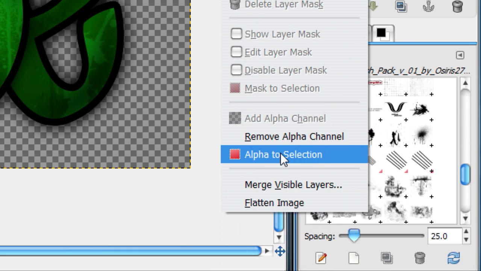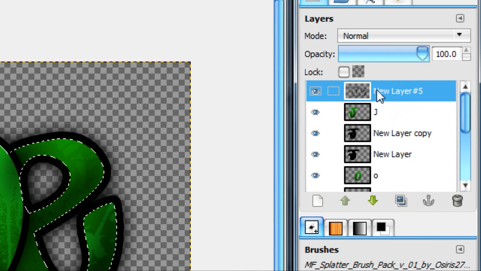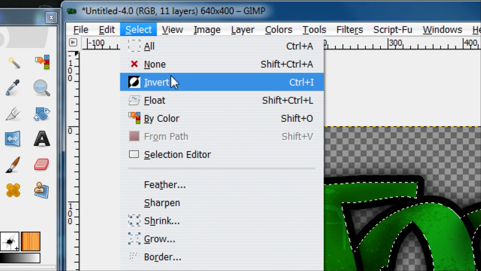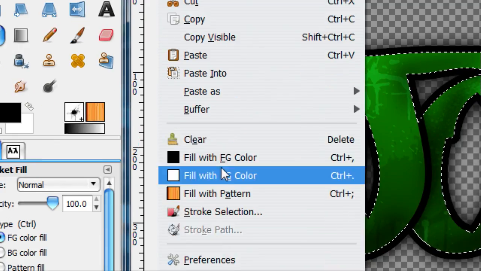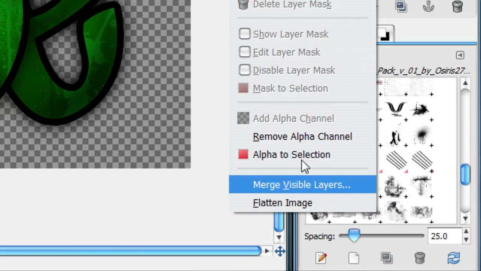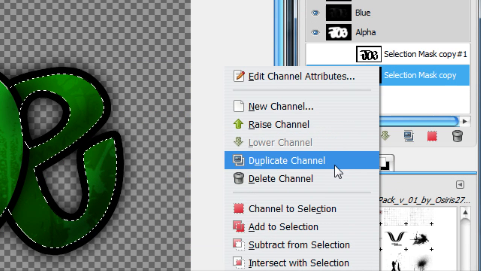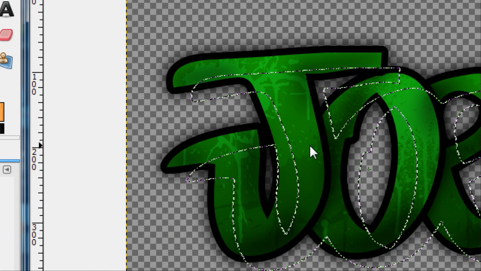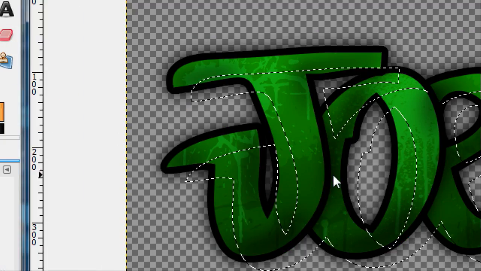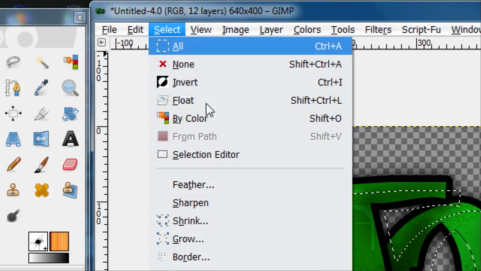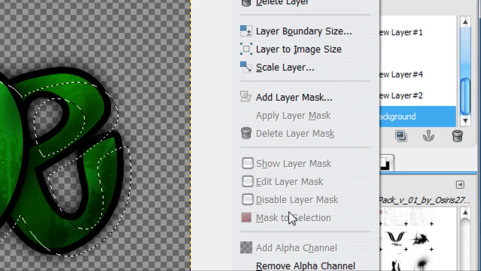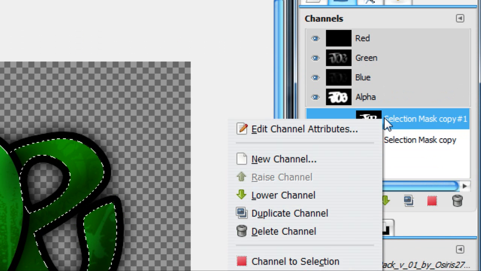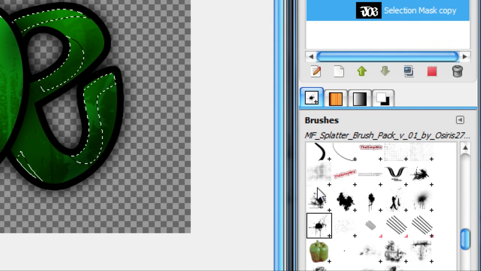Now alpha selection your bottom layer, your merged text layer again, and then your shadow layer, go select, invert, and then select, edit, clear. Alpha to selection your first layer. Sorry about this. Take the move tool, move it down, and save to channel. And now alpha selection this and save it to channel. Now alpha selection your top one, which already should be, then subtract the bottom one, and there we go.